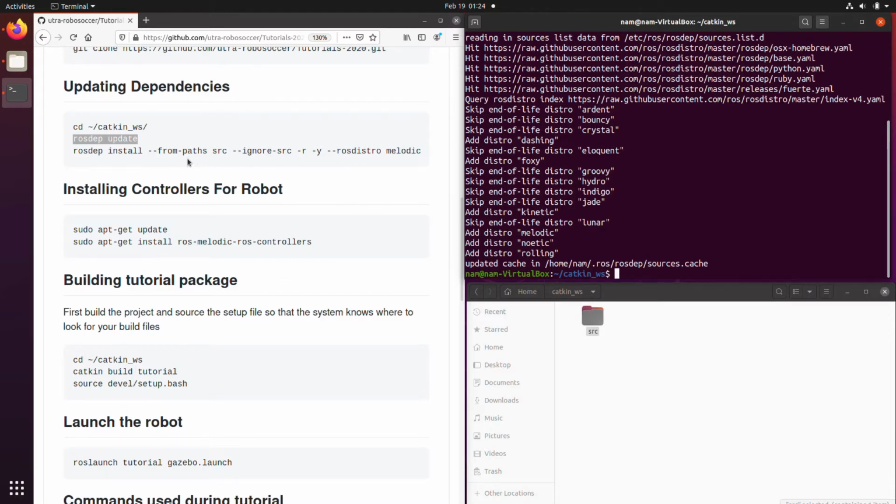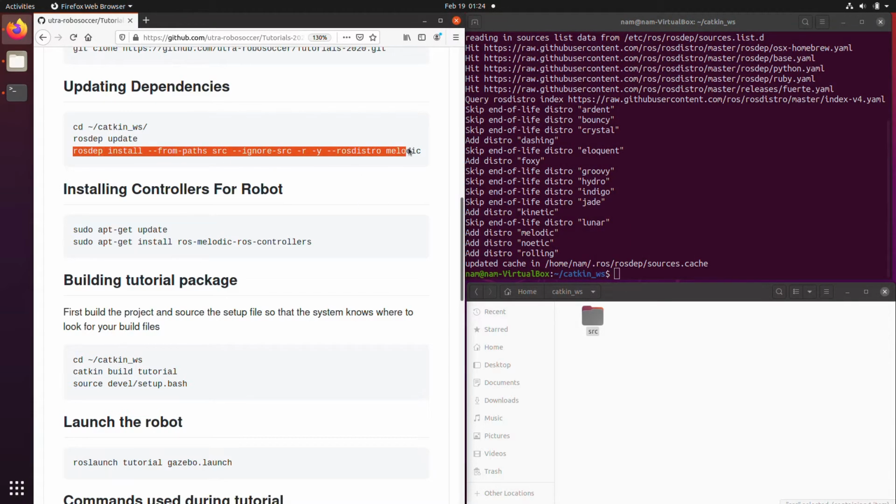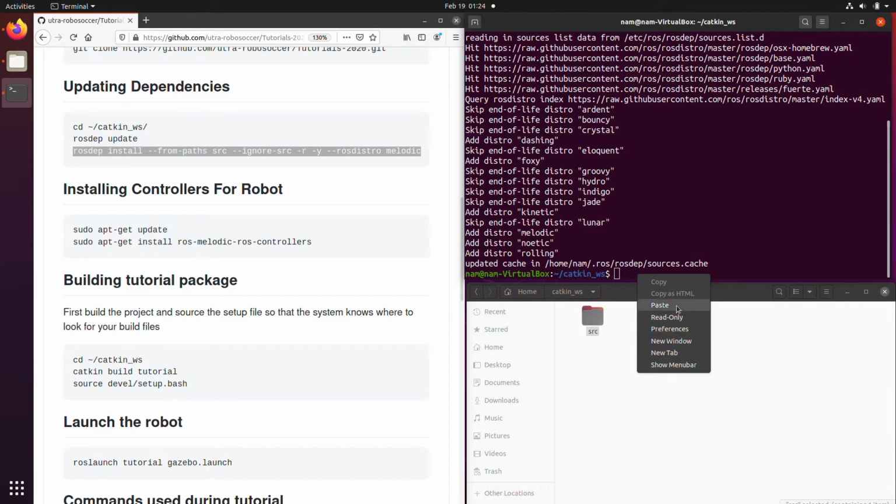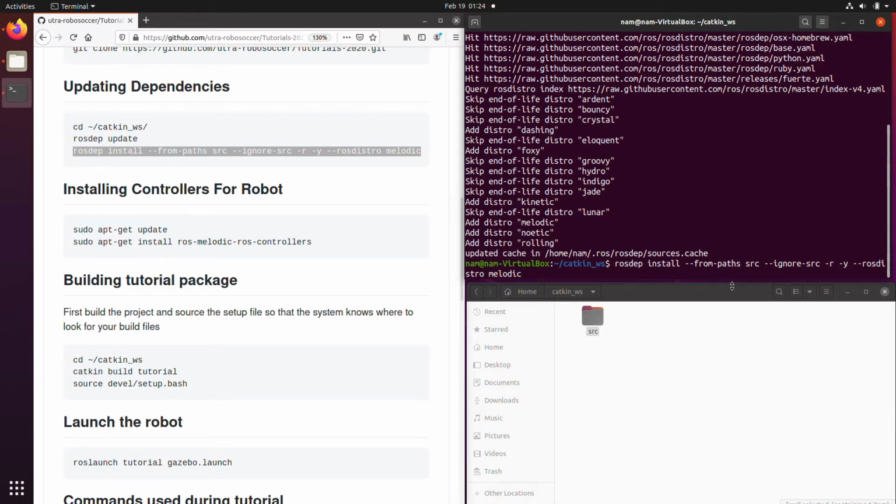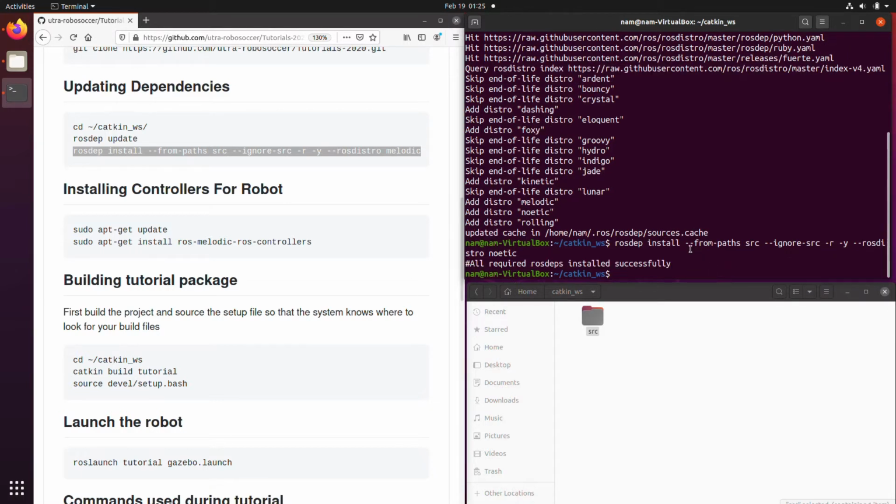Now, after you update those files, you want to run this command, which will actually install the needed dependencies. Before you run it, you have to make sure that you have the right ROS version selected. So in my case, I have ROS Noetic, so I'm going to type in Noetic here. Okay, so all my ROS steps are installed, so that's good.